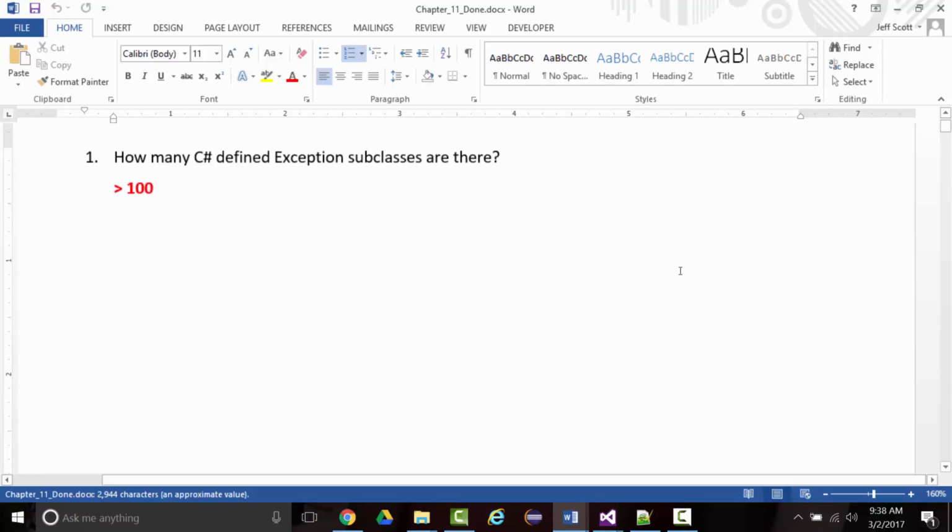All right, here they are. Number 1, how many C# defined exception classes are there? We just saw that. There are more than 100. Again, if you're going to study something, please study these guides before your test. Okay?